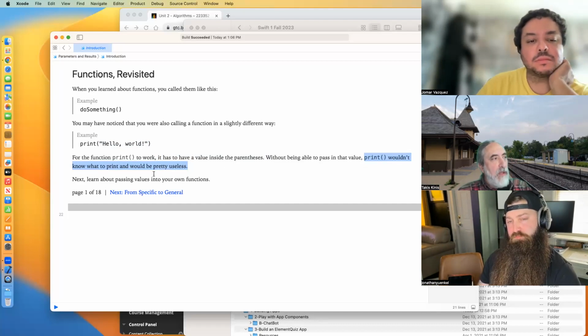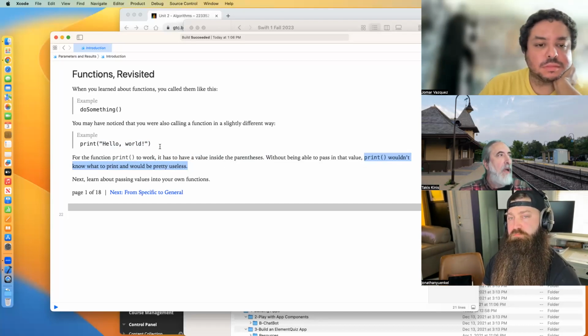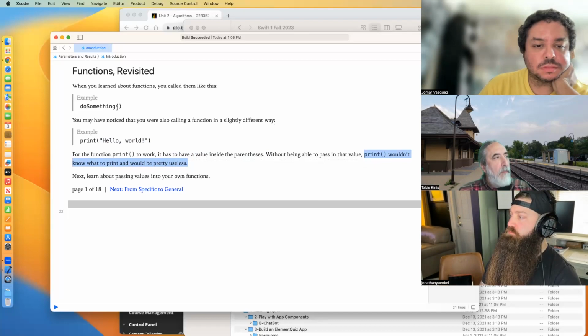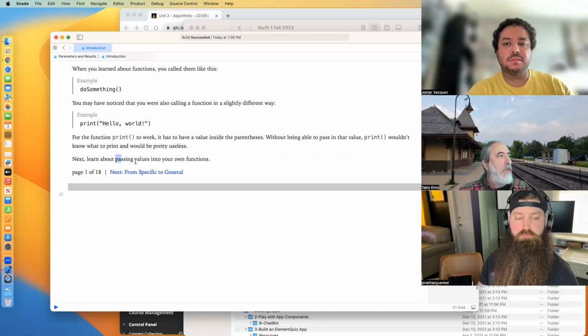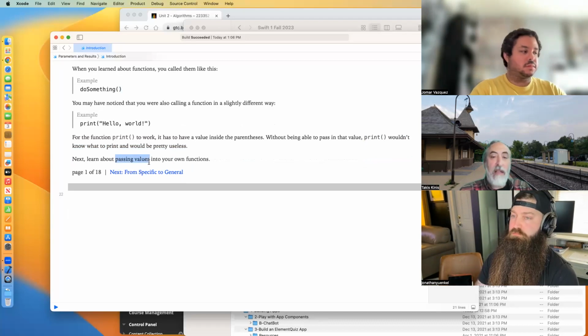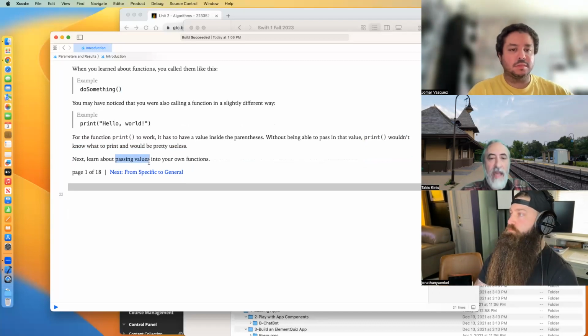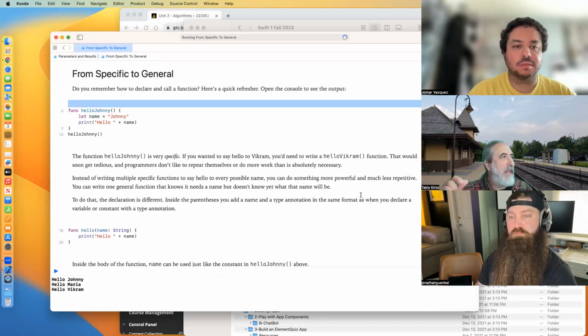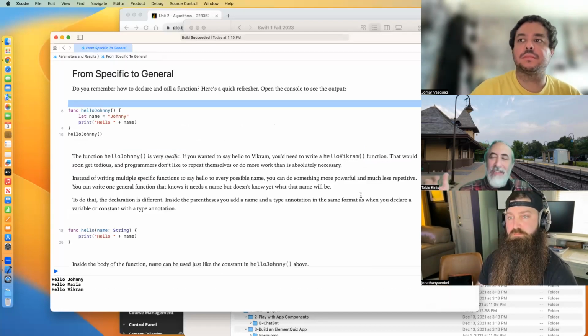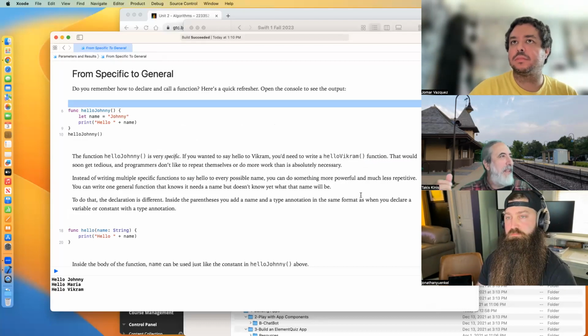Now, what we're going to start learning is, when we create code, how we would put values inside those parentheses. And when we're doing that, we call that passing values. So we're passing a value to a function. All right, so let's take a look at the next example here. Now they want you to do a little bit of recall, and they're saying, hey, do you remember how to create this?